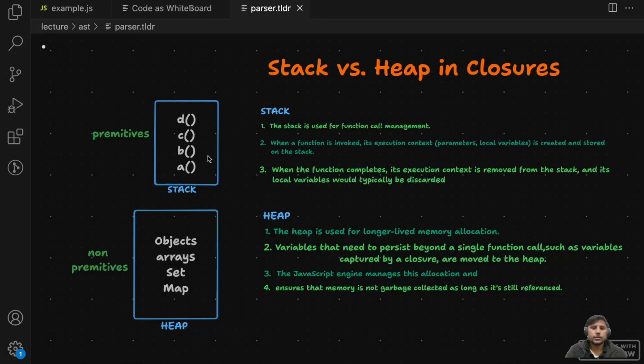First, let's put some light on the stack and the heap. So stack is responsible for storing primitive data types, function calls, small data generally. It is a short memory. It pushes the items and pops the item when its execution is done. On the other hand, heap is a long-lived memory. It stores all the non-primitive data types like objects, arrays, set, and map, and all of that stuff, or the large data sets generally.